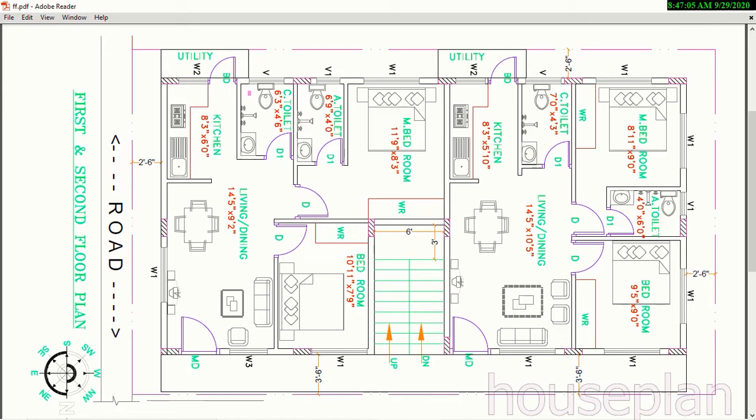Here, backside of kitchen, one common toilet is provided of size 6 feet 3 inch by 4 feet 6 inch. In the southwest corner, master bedroom is provided of size 11 feet 9 inch by 8 feet 3 inch. Wardrobe is provided in master bedroom of width 1 feet 6 inch. In master bedroom we have an attached toilet of size 6 feet 9 inch by 4 feet.